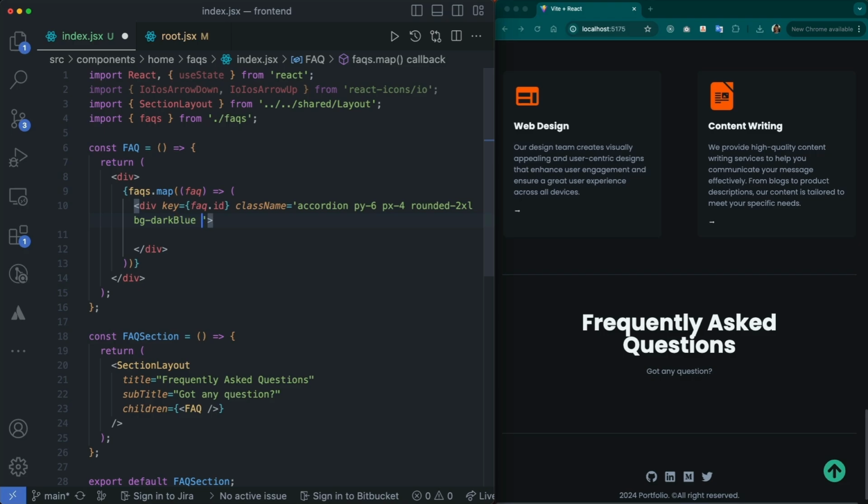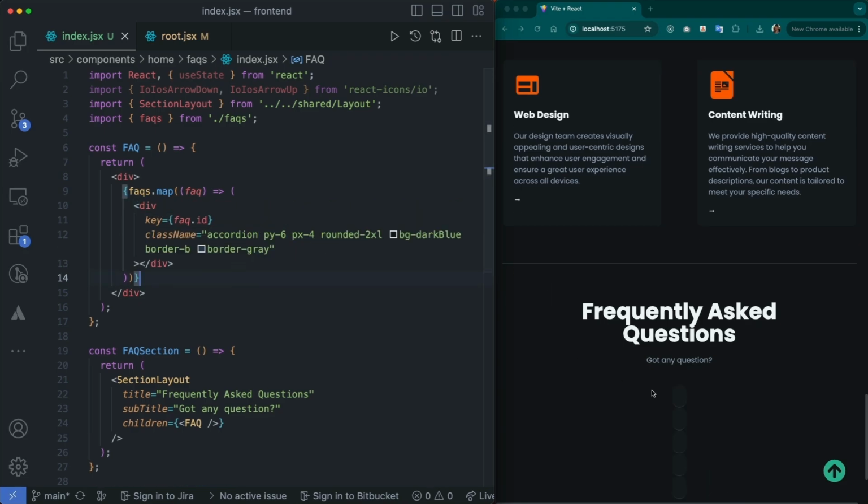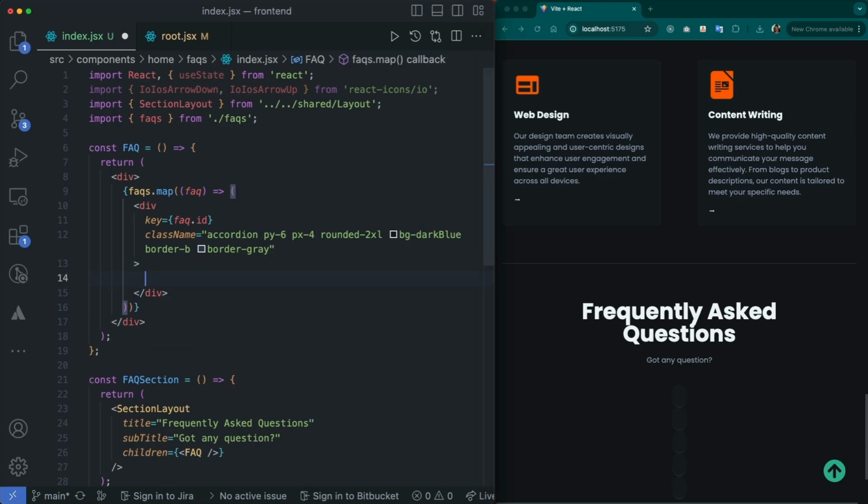Next, I'll give it a border button, and I'll also give the border color of gray. Let's go ahead and save it. So we can see from our browser we have some divider with nothing inside. Let's continue to add the content.